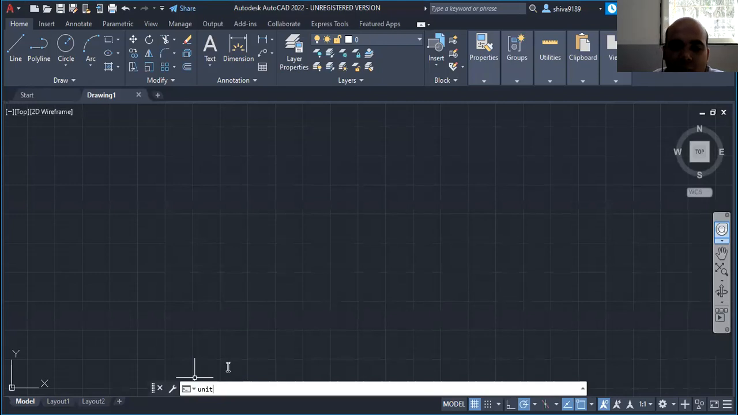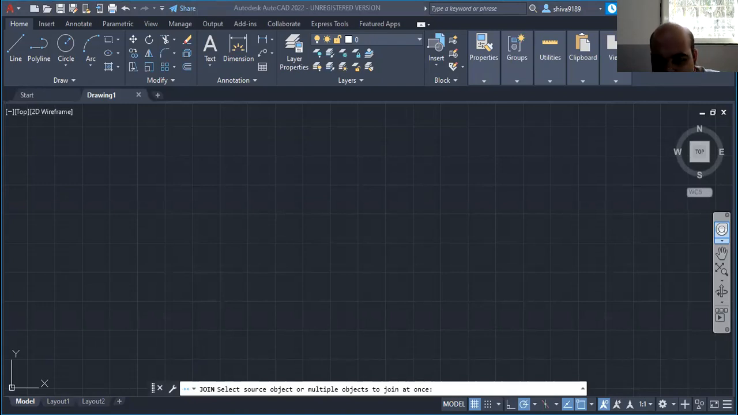Mine is a little slow, the PC is a little slow, so I might lag a little bit, but you can just type it and enter. Unit and then enter. Now, type the unit and enter. What is it giving you? Can you tell me, everyone?